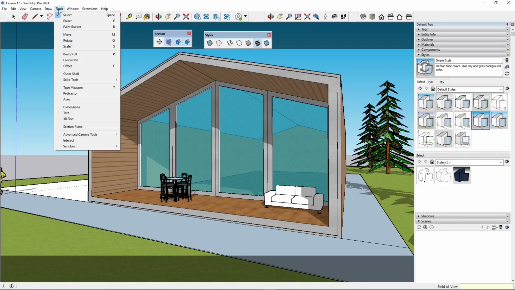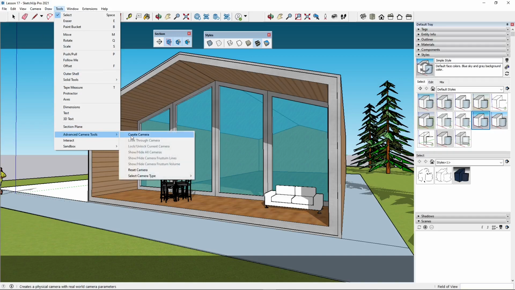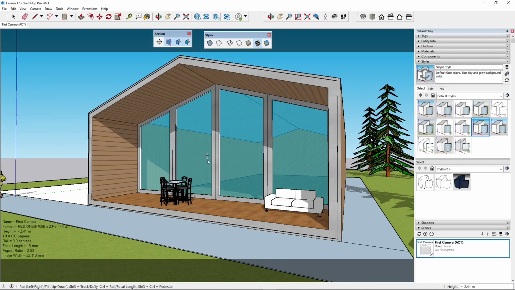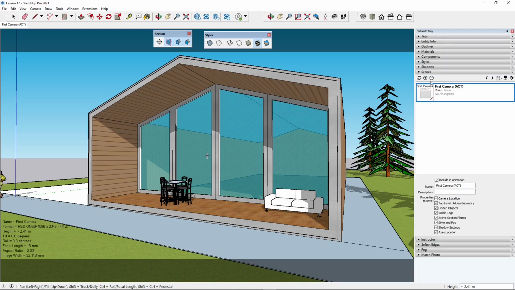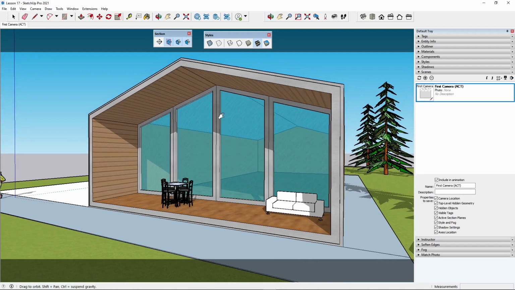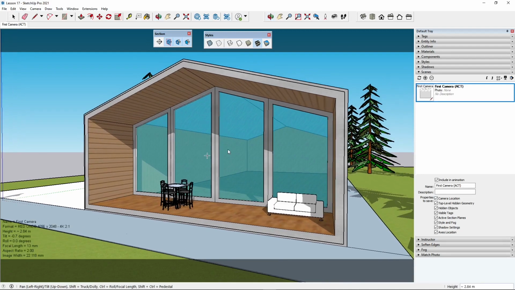I like it. And then let's go again to tools, advanced camera tools, and let's create the first camera. So I'm gonna create a camera. I'm gonna call this first camera and say okay. And now you can see here it goes into the scenes panel. Okay, well, it doesn't have a screenshot already, but I have another possibility here.